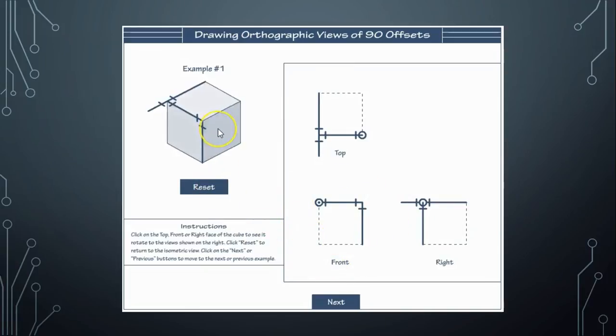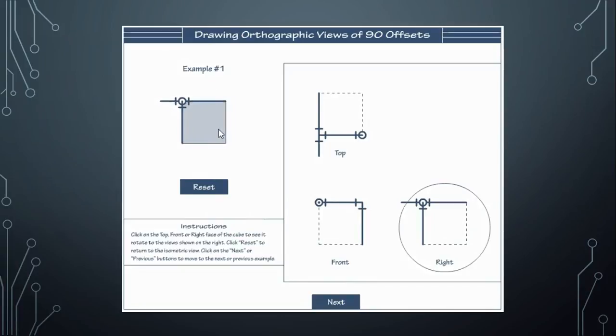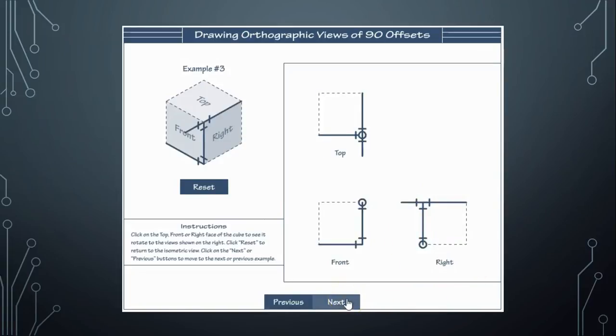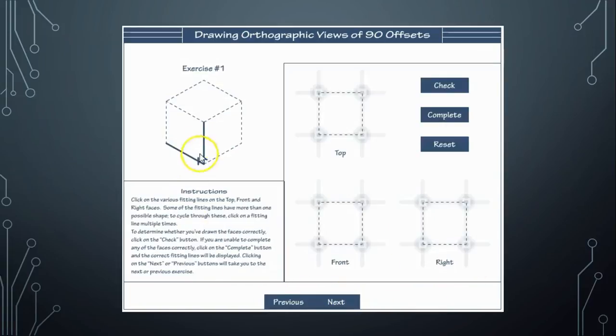So it'll run through a couple of different examples and give them an opportunity to take that piece and rotate it to the correct view that you want to look at. After they go through a couple of examples, now they're given an opportunity to actually fill in the blanks themselves using the information that they've already learned. So they can actually go in here and put in the information that they think is correct.